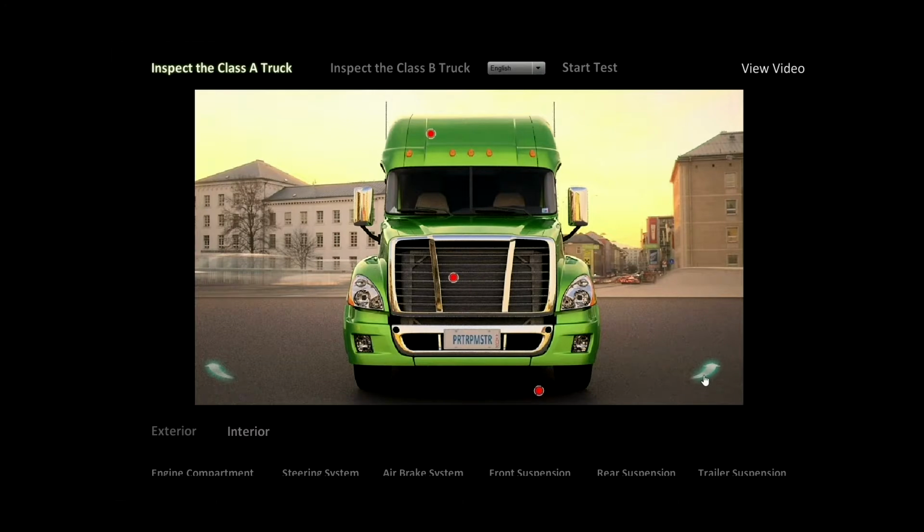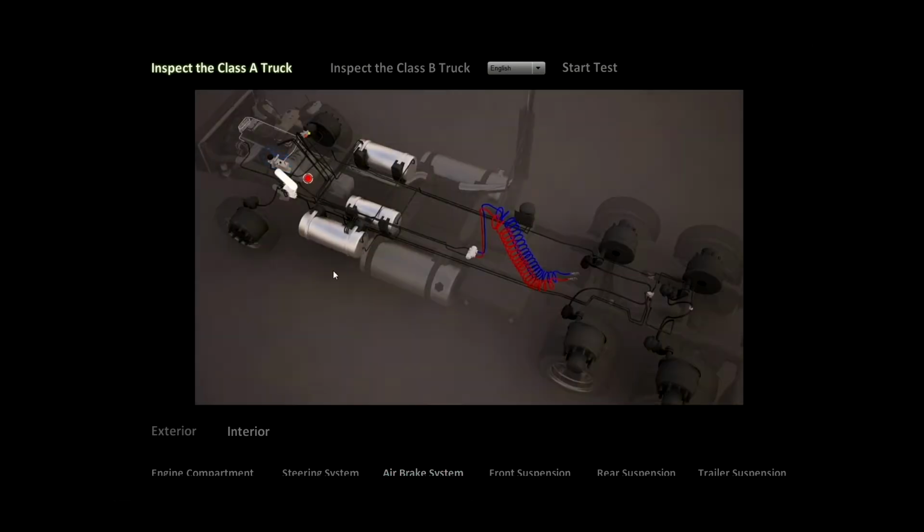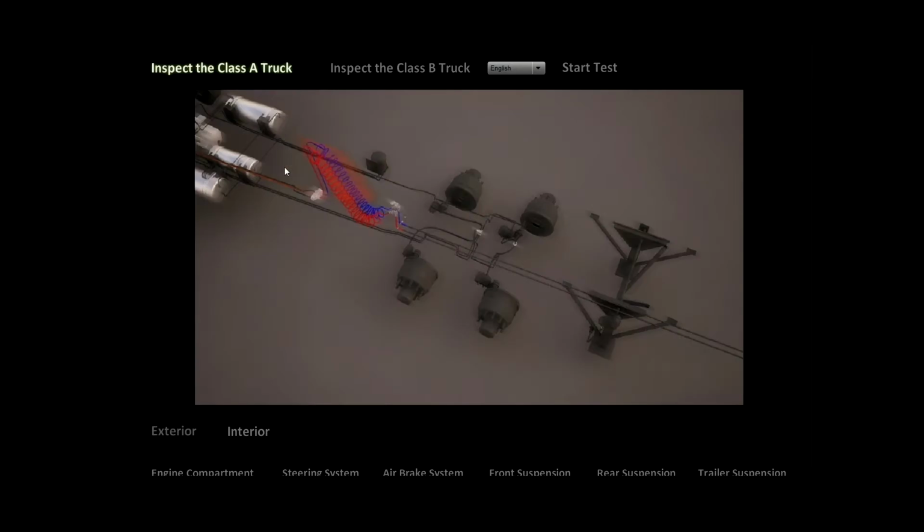But let's jump into where the rubber meets the road. Let's go into the air brake system. This is really a very handy tool for a lot of our clients. As you can see here, the PSI pressure is building up to 120 PSI as it flows through the air dryer tanks and then is being evenly distributed through all of the braking system.